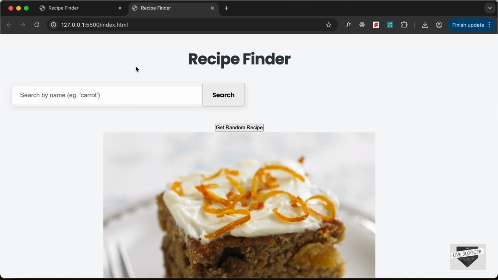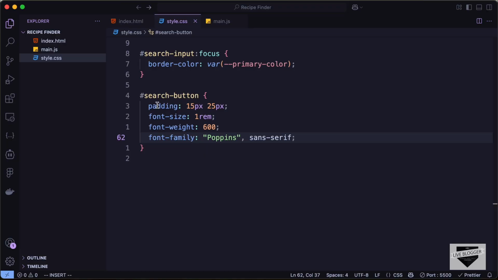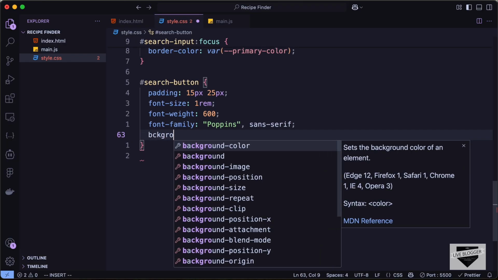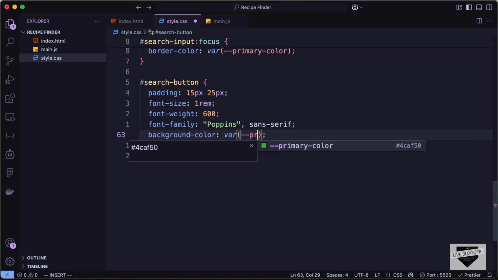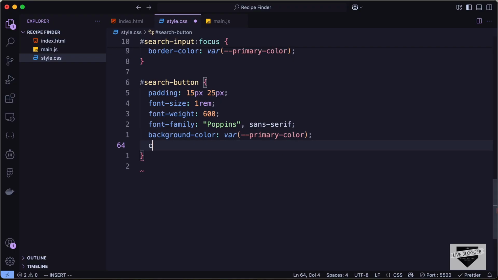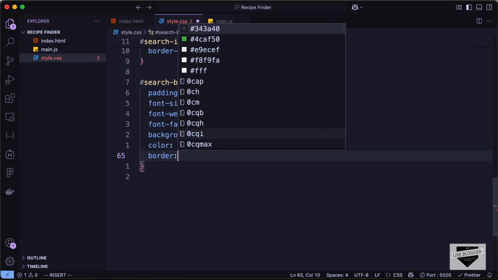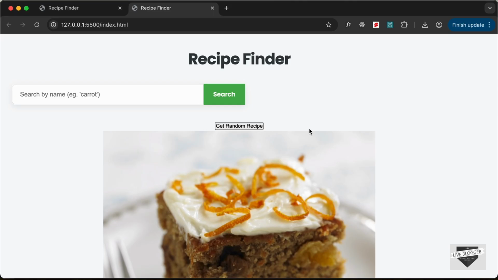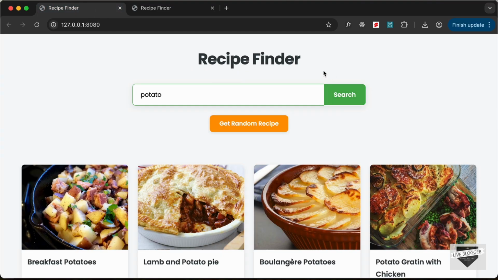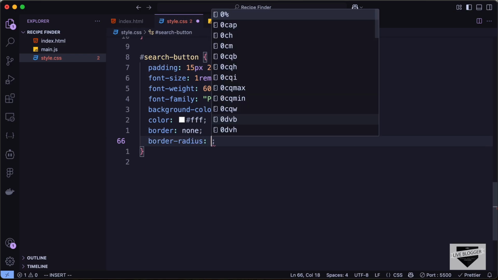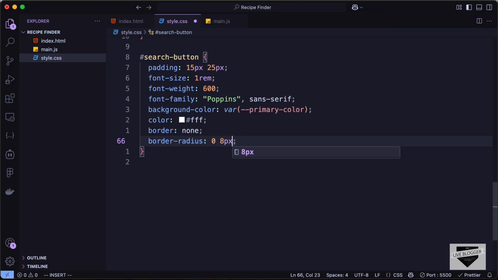Right now let's go ahead and set the background color for this button. So let's type background color, and let's set it to var primary color, and let's set the color of the text to white, and we'll just remove the border. Now here for the button, we need to have the border radius for the right side. So let's type border radius 0, 8 pixels, 8 pixels and 0.